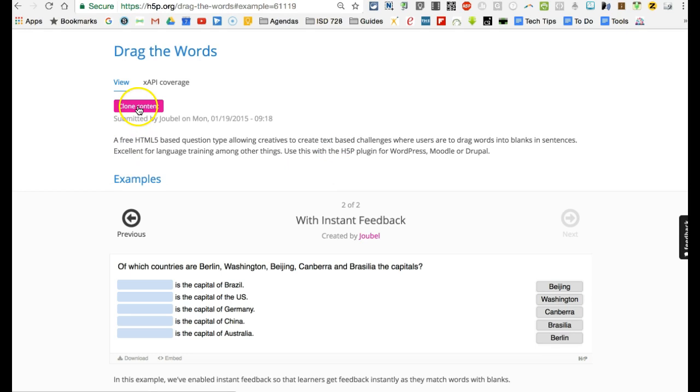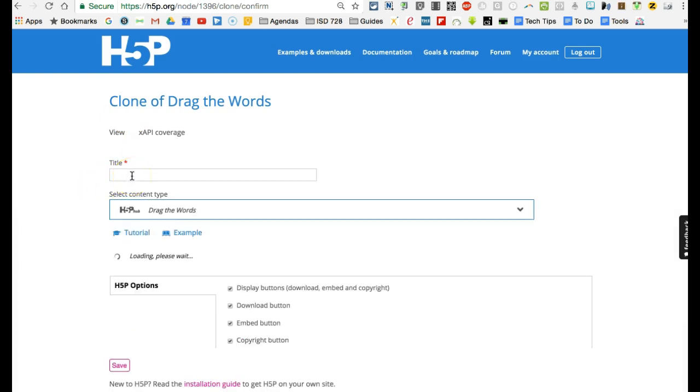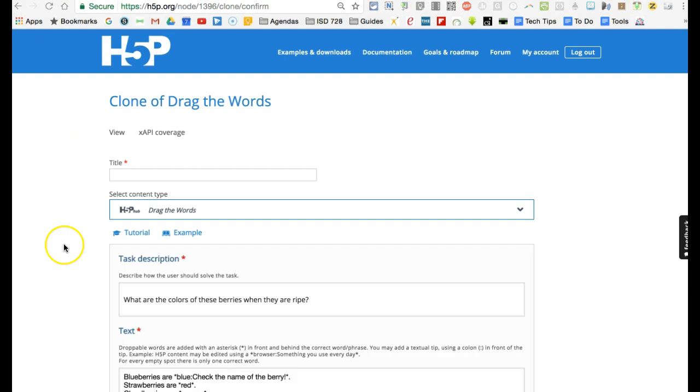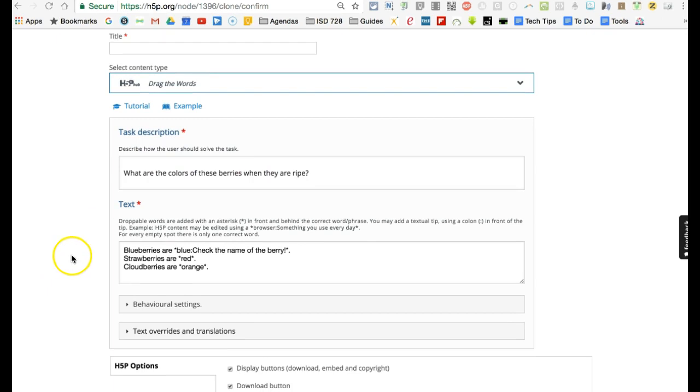If I like it, I can simply hit Clone Content on the example page, and that will give me my own copy that I can now rename and change the content to meet my own needs. Once it's created, I can click Save, and I have my own copy in my list of files. Notice in the task description, it has the question that was on the example as well as the answers on the example. Simply change those and you will have your new version. Note there are some directions for how to format your answers and question types.